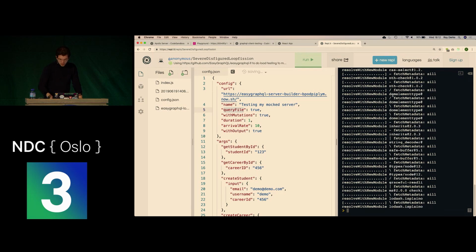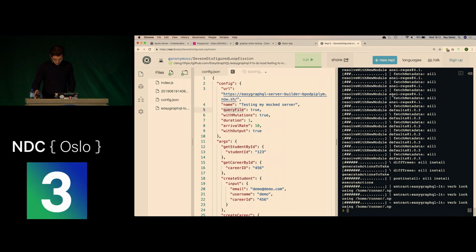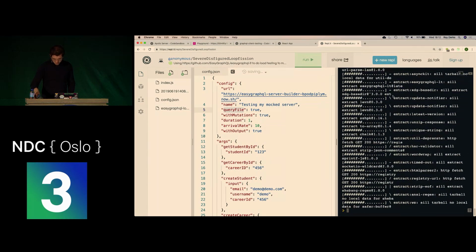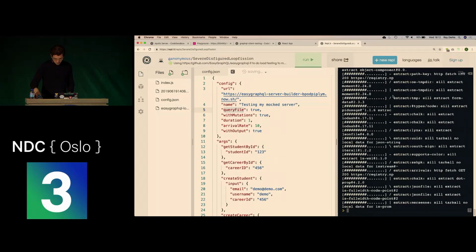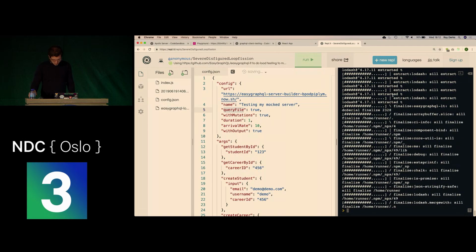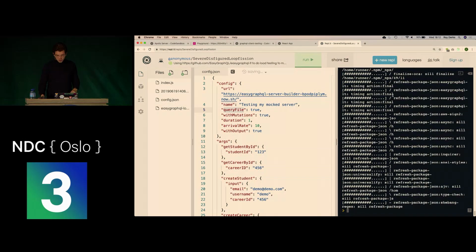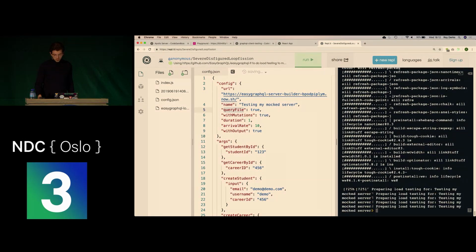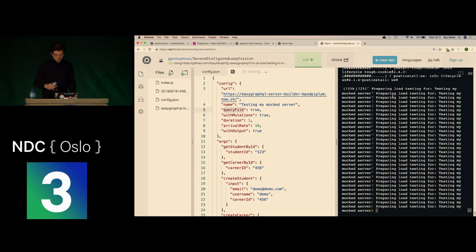So now you can see it's first going to set up the application. It's actually going to mock a client that will send all these queries to your server. So this might take some time. What you're seeing right now is just getting node modules that you would need to actually run a GraphQL client.